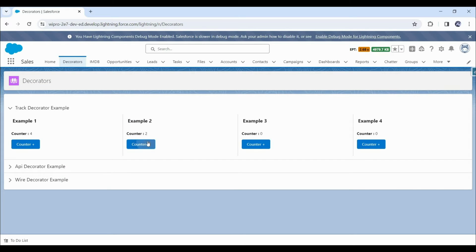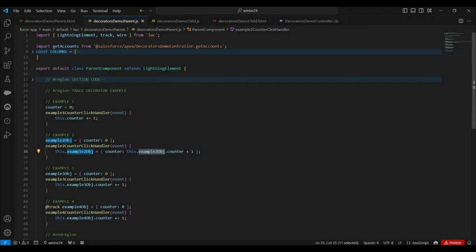Alright, you can see the counter value is increasing on clicking this button. Now, if we see the third example, then here also we have declared an object property with counter value 0, but inside this button click handler, we are not directly updating the object. Here we are updating the object's counter property. In example 2, we are directly updating the main object property, but in example 3, we are updating the object's inner property, right? So let's check in the browser what will happen.